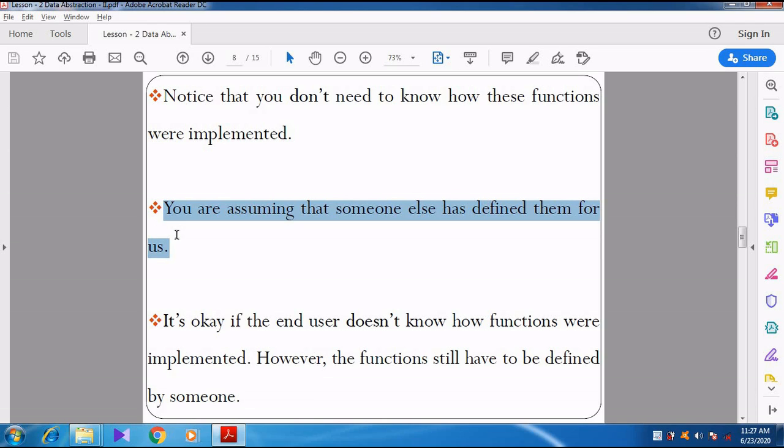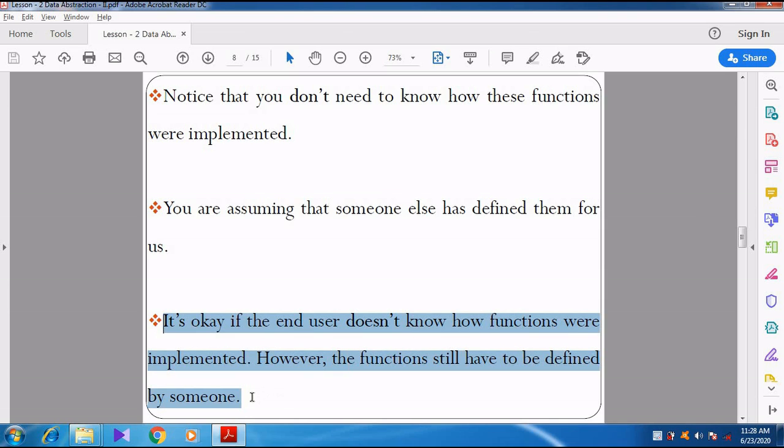So we just specify the operation, what all the operations that should be carried out. We need not bother about how the operations are implemented or executed. So it's okay if the end user does not know how the functions were implemented. However, the functions still have to be defined by someone. You need not bother about that.